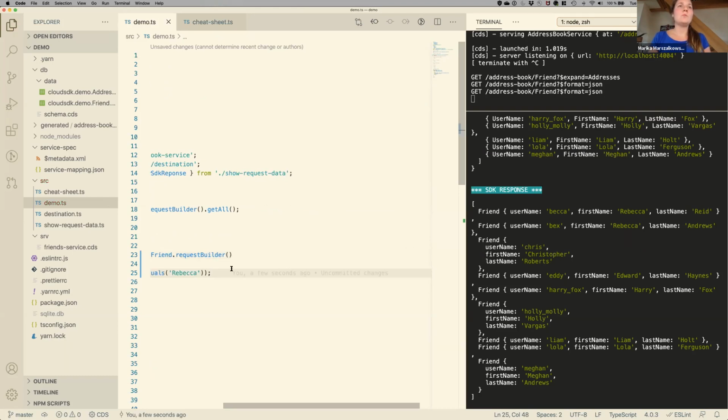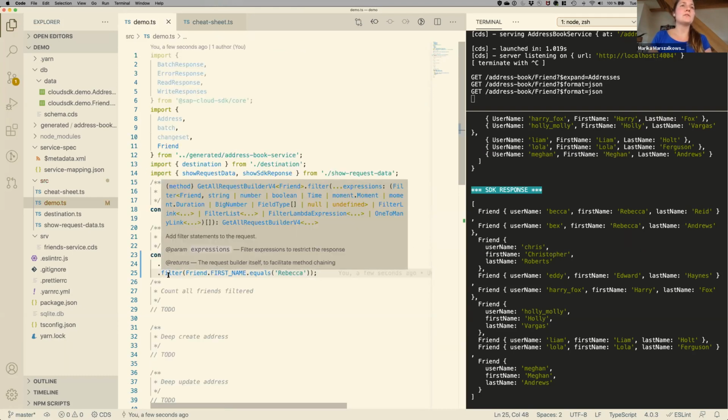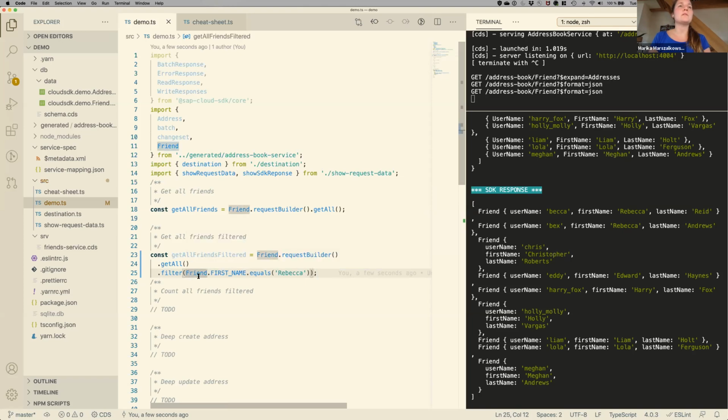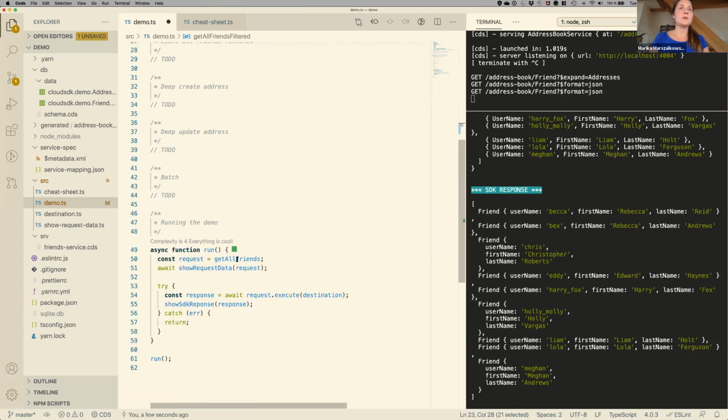Okay. So what I did here is I added the filter keyword, and then based on the friend class, I used the static properties that it provides me. So there's first name, last name, username, and so on for filtering, and then I can call equals or not equals or greater than. So depending on the type of the field here, I can enter something different. So let's run this request just to compare what has changed as opposed to the first one.